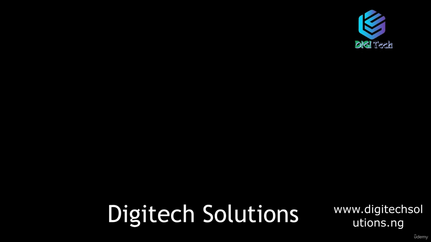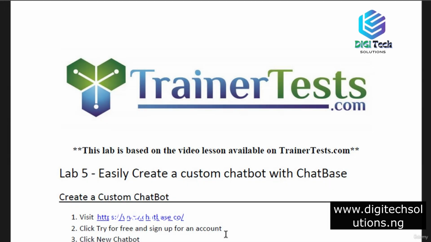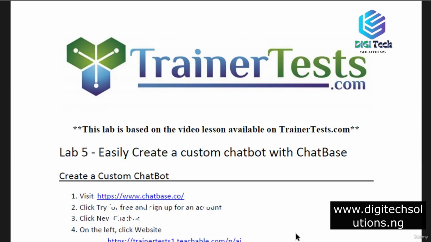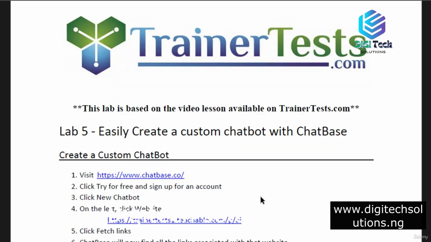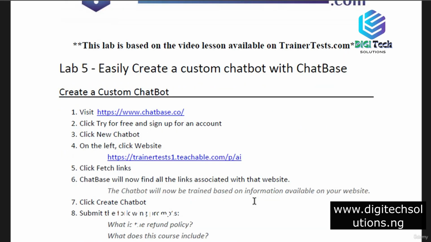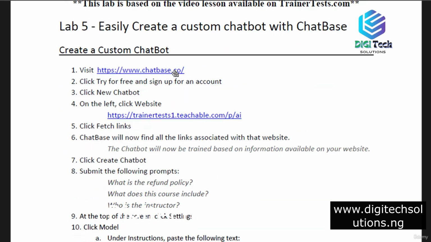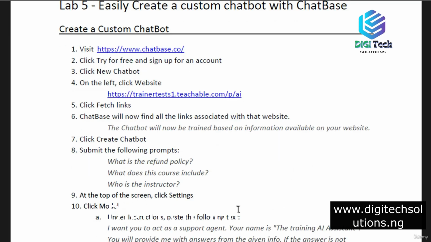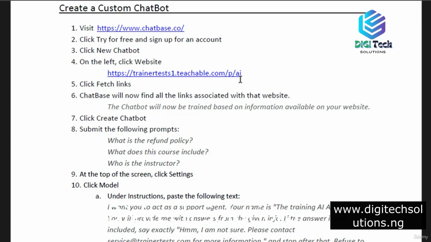In this lab, we're going to create our own custom chatbot in ChatBase. And again, this lab is going to closely follow some of the demos that you've seen in the videos. So we're going to go to ChatBase, and you can see the link here in your lab manual to create your own custom chatbot. Now, I'm going to have you train the chatbot using my website. But if you have a different website you'd like to use, feel free to put it in here.